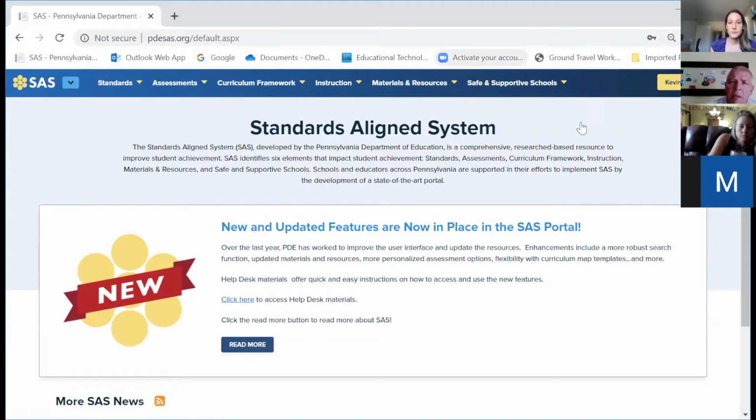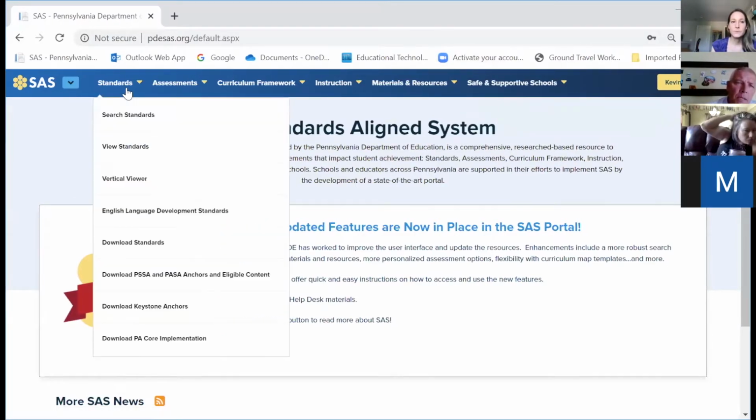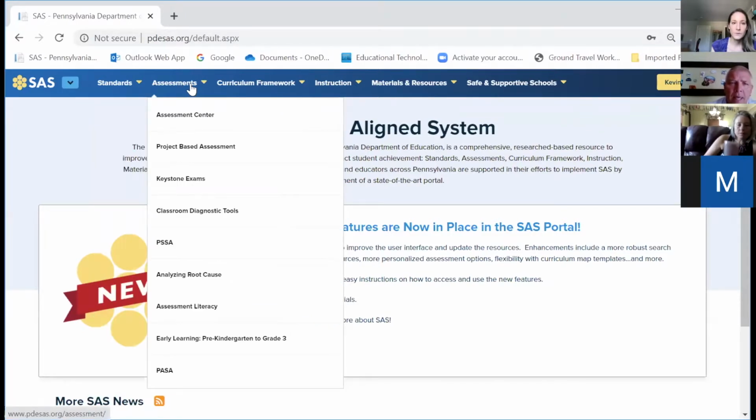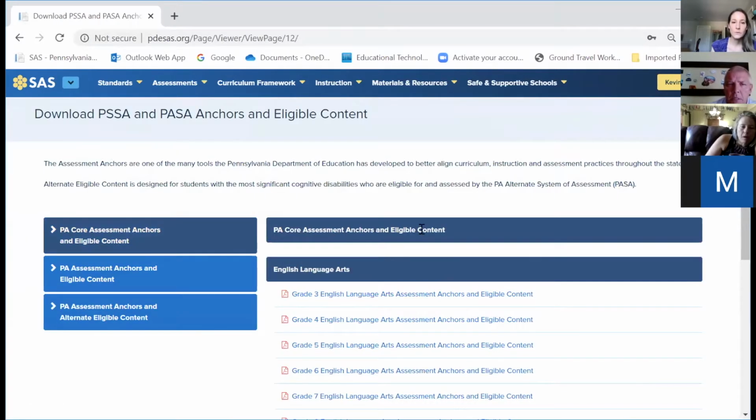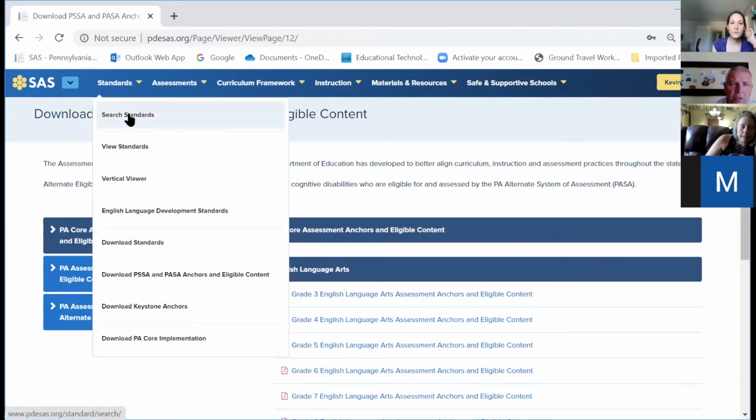The big thing that changed across the top is if you look before, you had the standards and then you had to go to that page. Now it has that drop down. So if you just want to go to standards and download standards or download PSSA and eligible content, you can just hit the standards drop down and go straight to that page. So we try to eliminate some of the clicks that are there. So we're going to go to search standards.